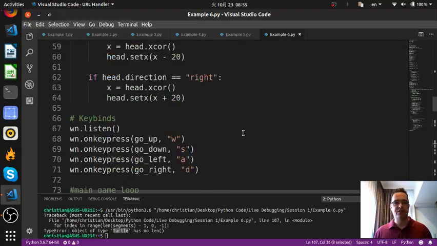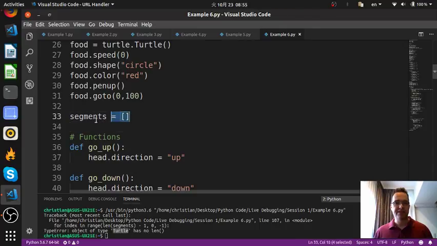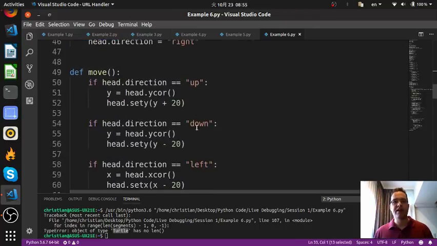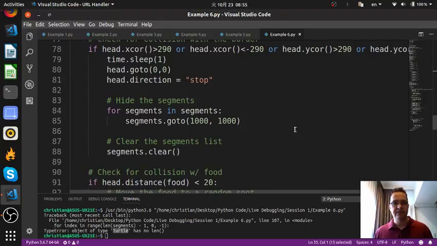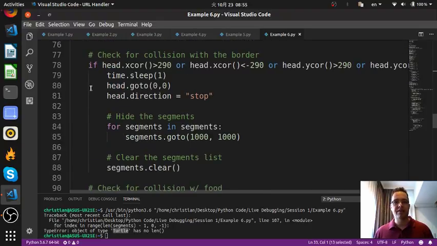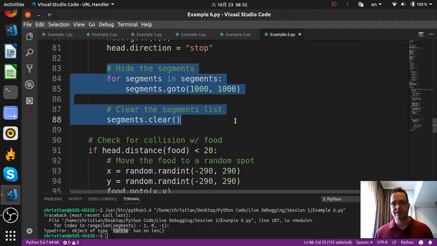segments was changed from a list. Let's go up here and check. I know I saw it somewhere. Segments, this is where we made segments a list. At some point, I've changed that into a turtle. And as I'm searching down through, I found the error here. Well, at least I think.